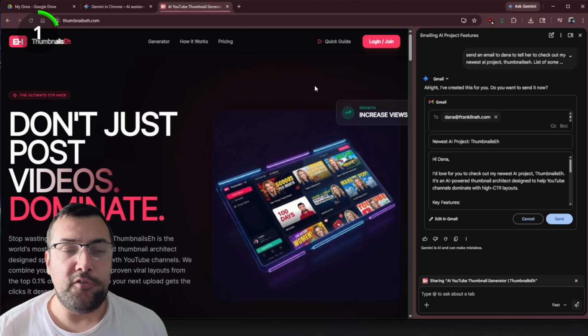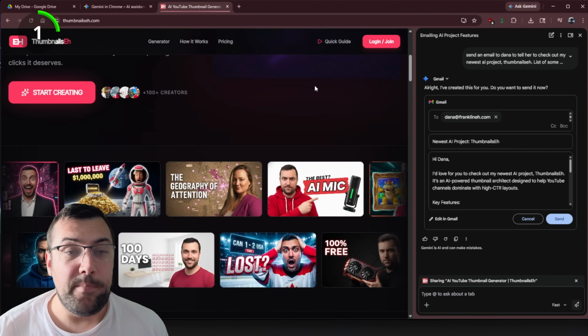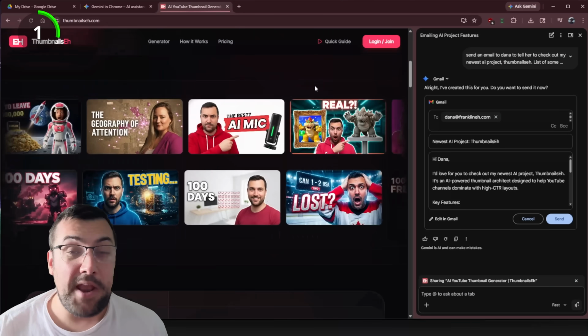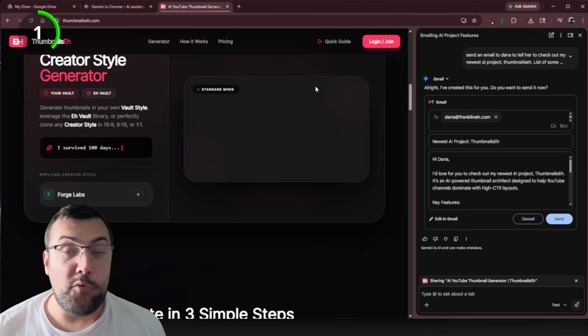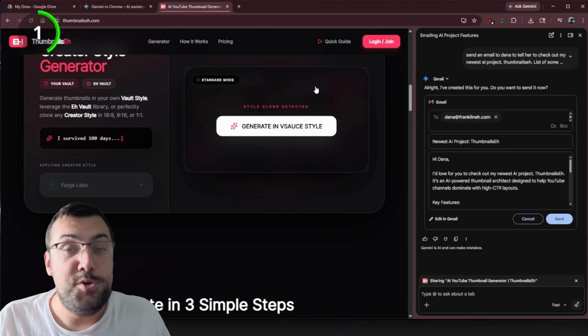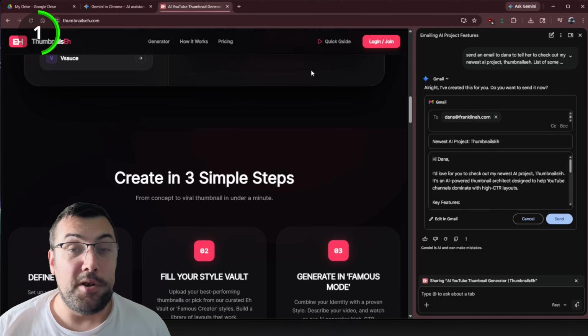You can see this is an extremely powerful workflow because we have the ability to share a website and then have it summarize the website or create a list of features, bullet points, whatever we want. We can send an email or create a draft for an email and send it off to someone extremely quickly.